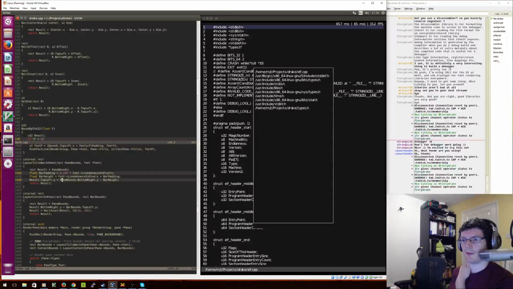Okay, then it's subtracting that from top left. Why? Pane bounds. This is not making much sense to me. Yeah. That needs to go over. I think I need to just write a note in here.